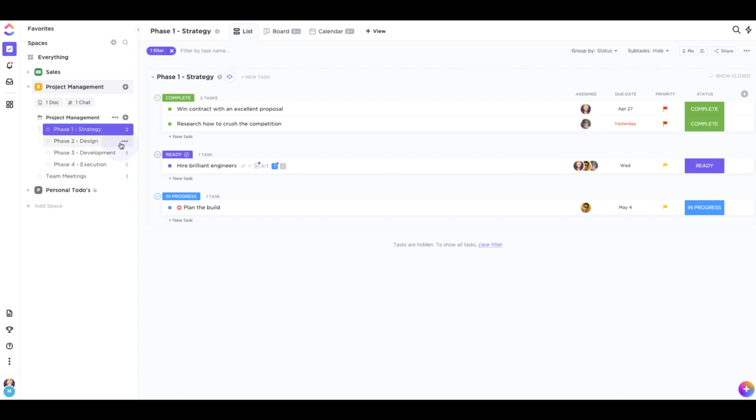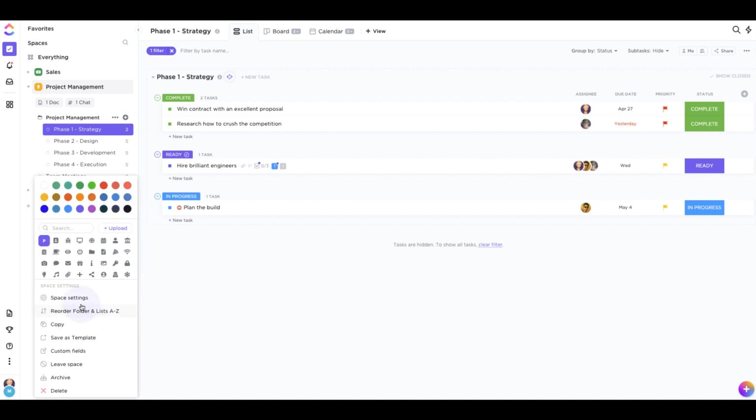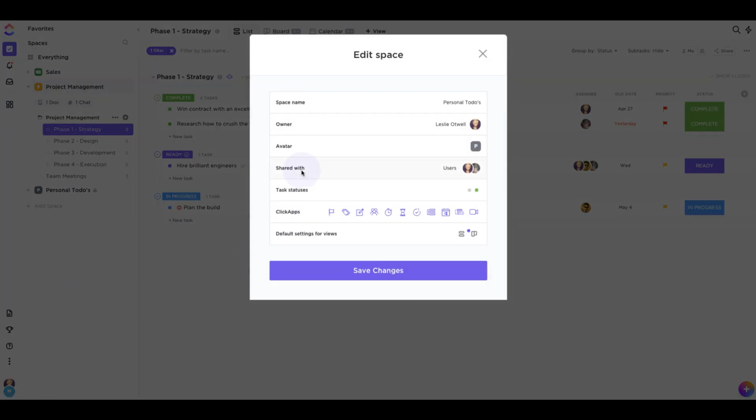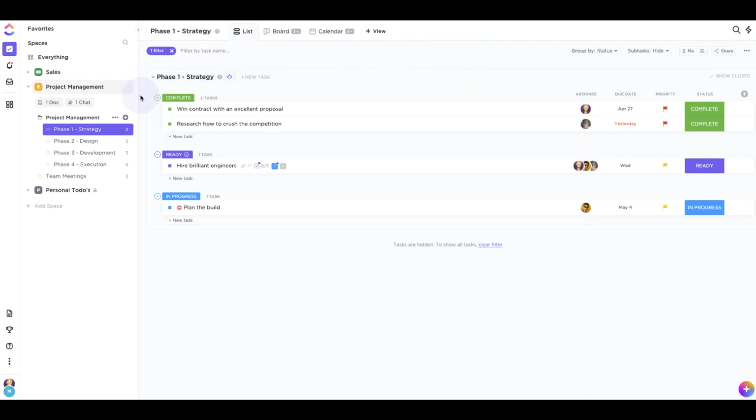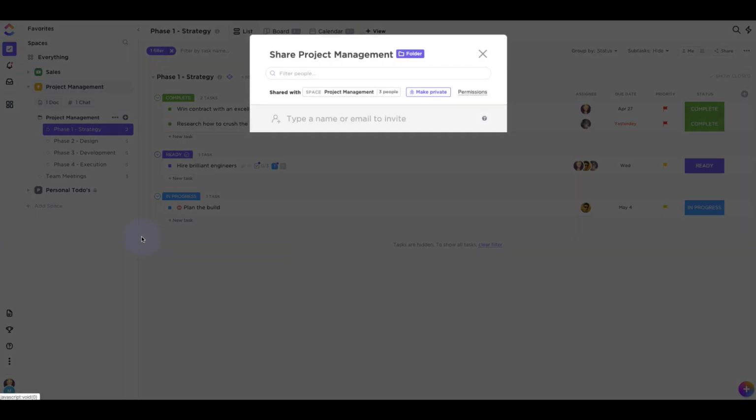If you have some sensitive information in one of your spaces, you can make it private so that only people authorized will be able to access the space. Within a space, you can also make individual folders, lists, or tasks private. Just navigate to the Sharing and Permissions menu for the item that you want to make private.